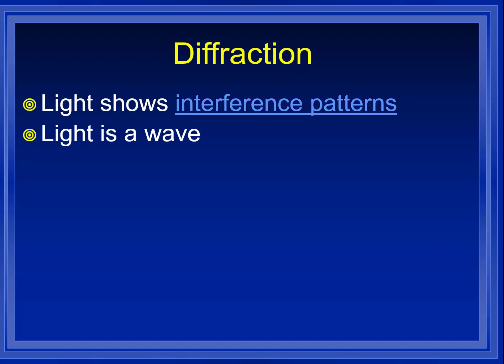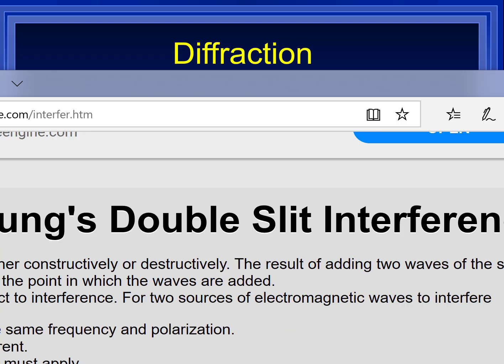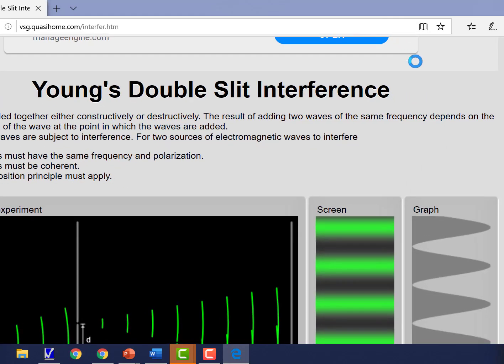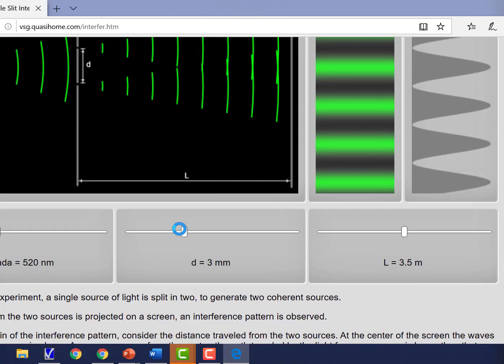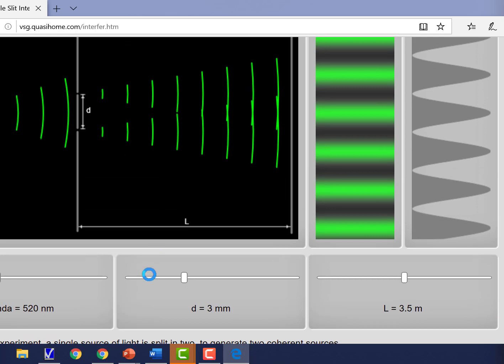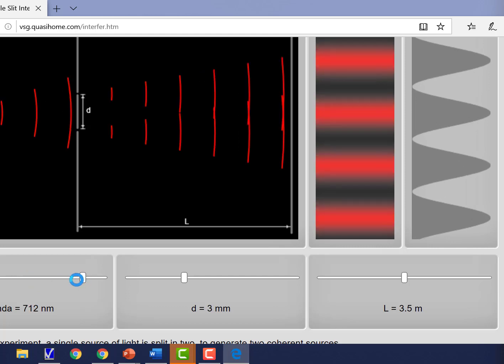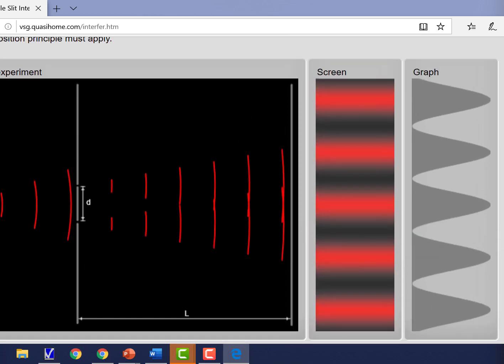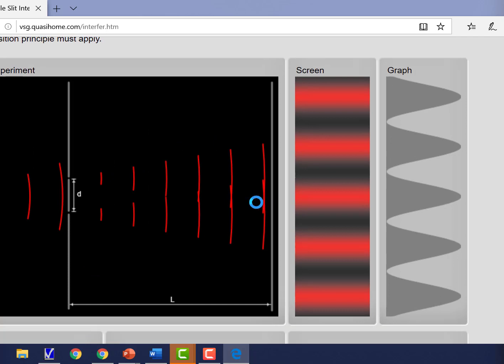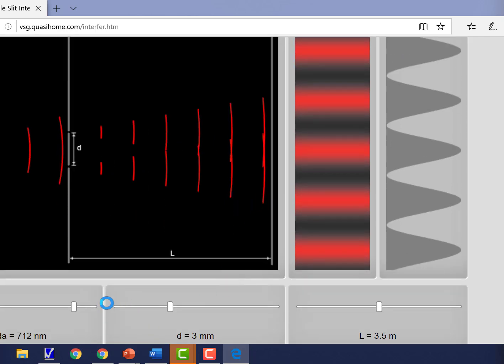Oh, here's a better simulation of it. So here I've got the same type of thing. They're showing them as waves. And if I change the wavelength, okay, so you see red, so the color always adds up down the middle no matter what color it is.